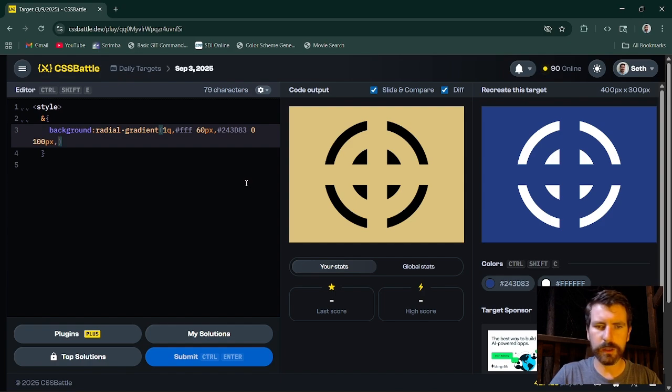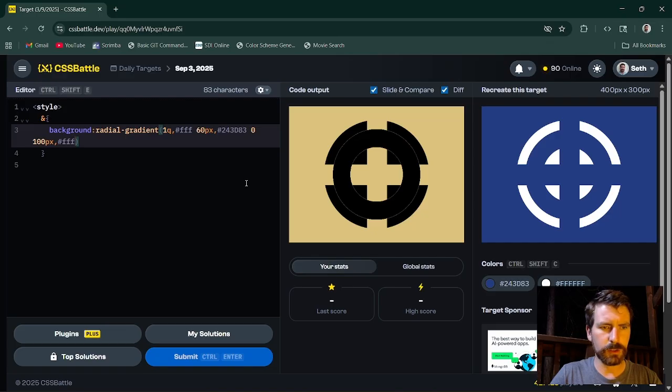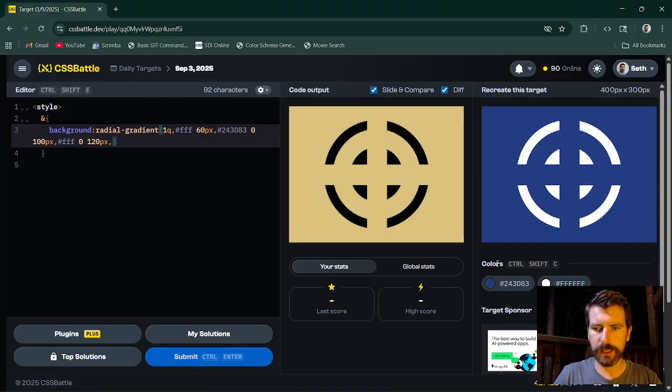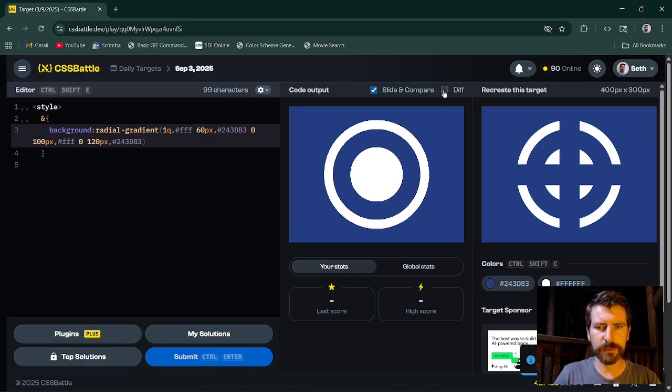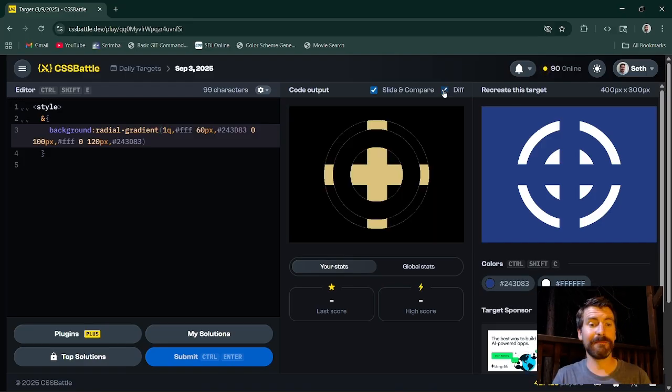And then we are going to go back to white to do 0, 120. And then we are gonna have to do a last one at blue. And that should fill us in the rest of the way. Okay, that's looking pretty good. I think this will work.